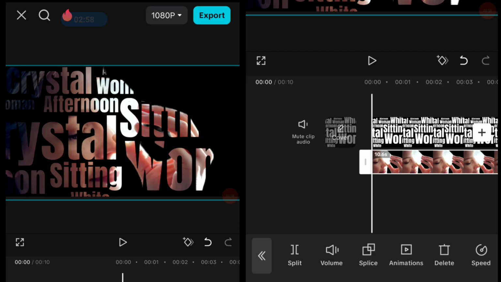If you're using CapCut desktop or CapCut online on your PC or your laptop, you can go to your blend and then change the blend setting to multiply, just like that.